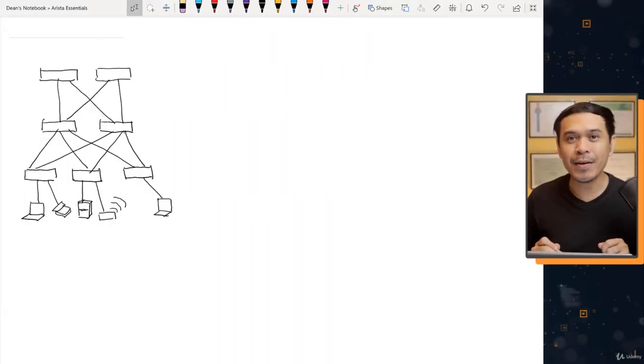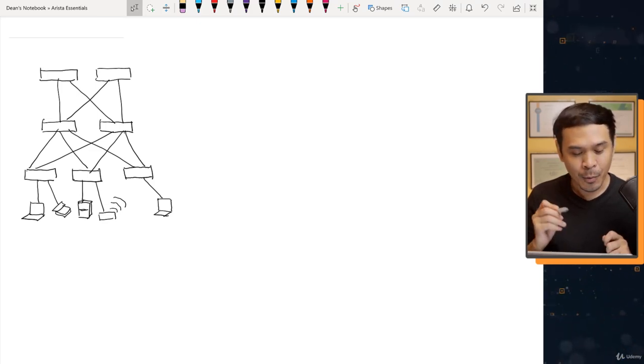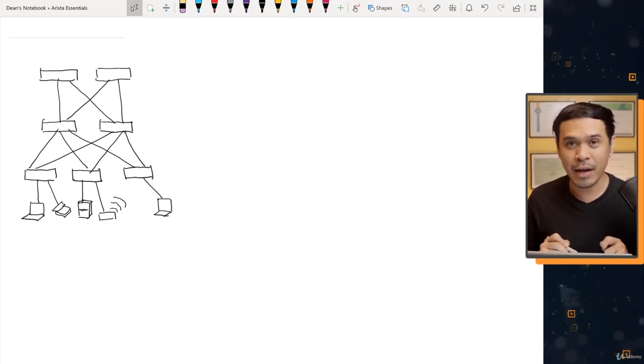Now we're going to start the discussion using the whiteboard. We're going to first discuss the three-tier hierarchical model, also known as the legacy network design. What I have here are three layers.